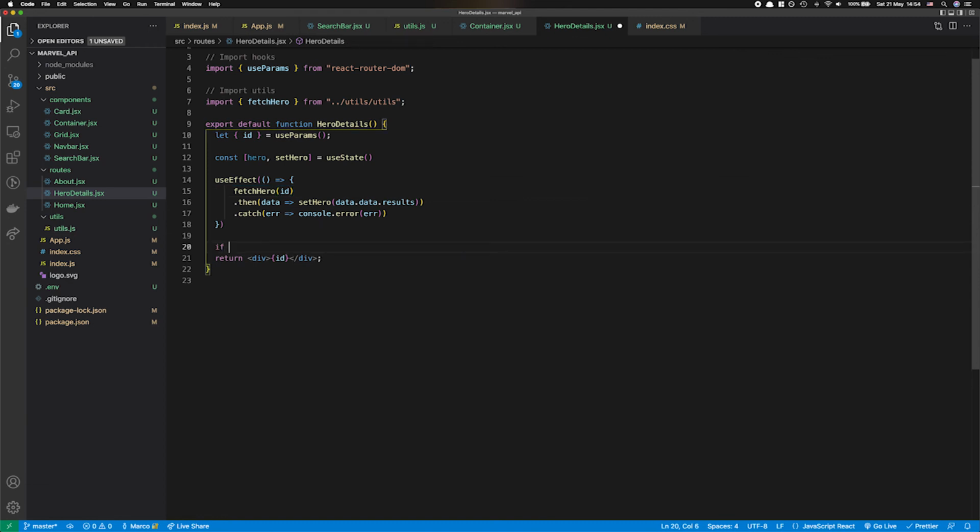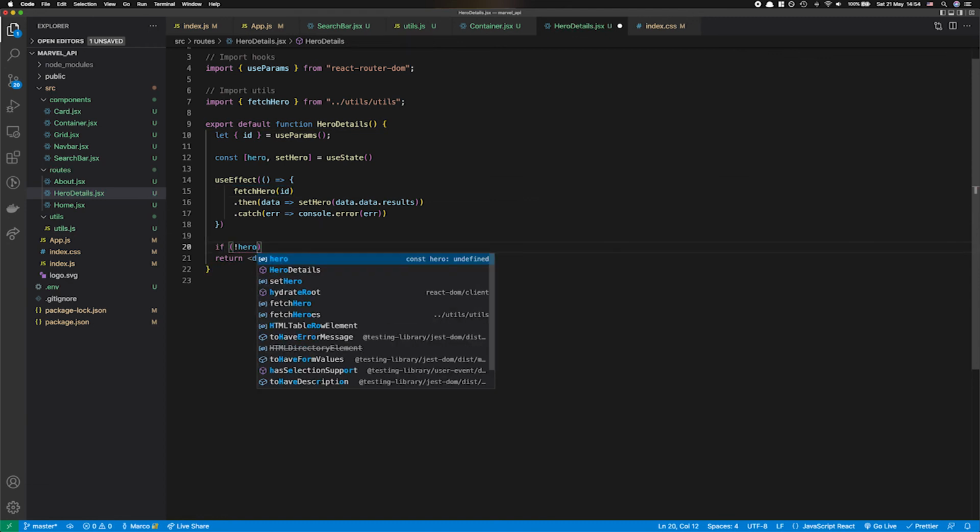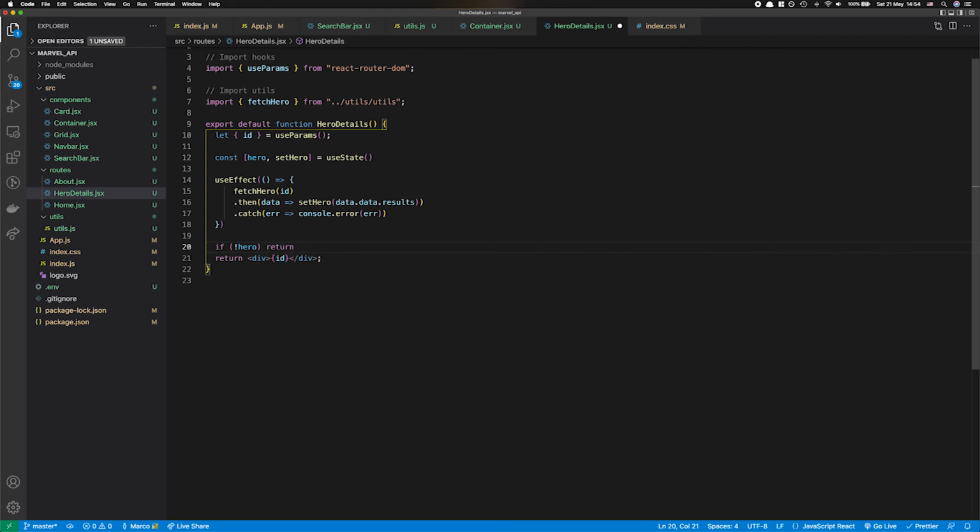So I always like to put some conditional rendering. So if the hero doesn't exist, just return, don't do anything. Otherwise, I'm gonna render the container. I could have used the container component here, but this is a larger container. And then I'm gonna basically structure the way I want to show my data.